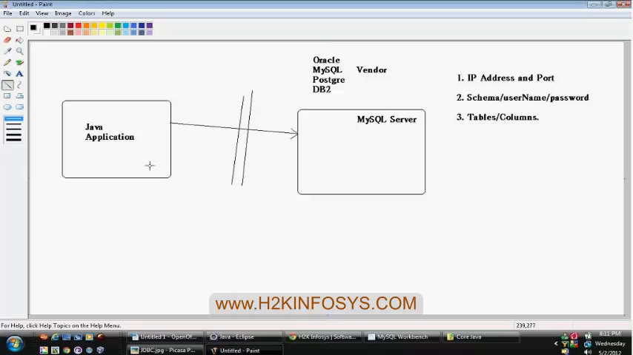Let us say this Java application I'm running on my local host, that is my local machine, and this MySQL server is running on another machine which is available on the same router or the LAN connection. So I can easily connect to the MySQL server because I know the IP address and port and all the details. So the data transfer has to happen across the machines over the network in this case.